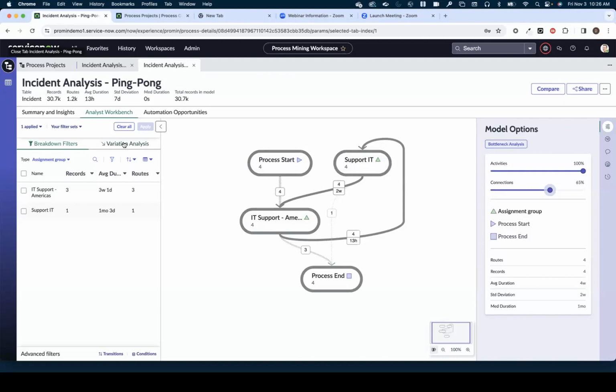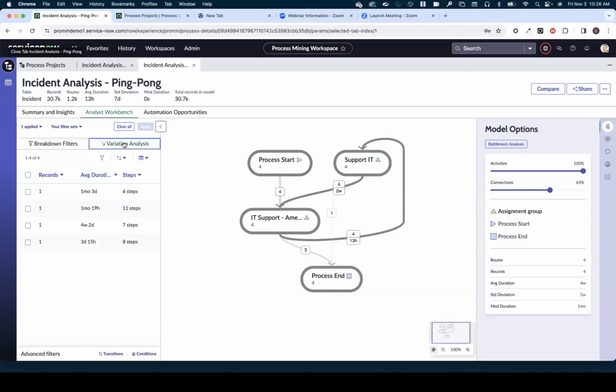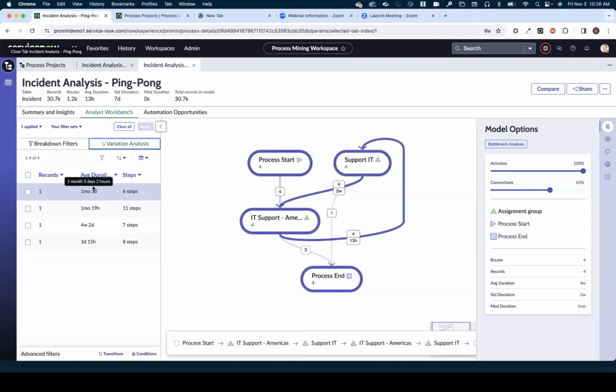One way to focus in on this, if you've not been playing around with the process mining workspace before, if you start doing your group analysis, it's always interesting to use the variation analysis piece to come in here and say, okay, there's my one example where I've got one record that took 1 month and 3 days to go from IT Support Americas, Support IT, IT Support Americas, Support IT. There's that transition that's repeating. That's what we were flagging with our ping pong detector, or automated finding.